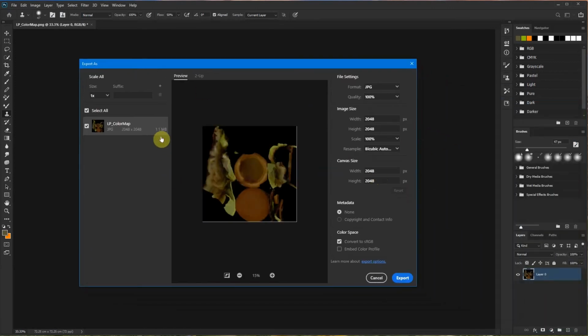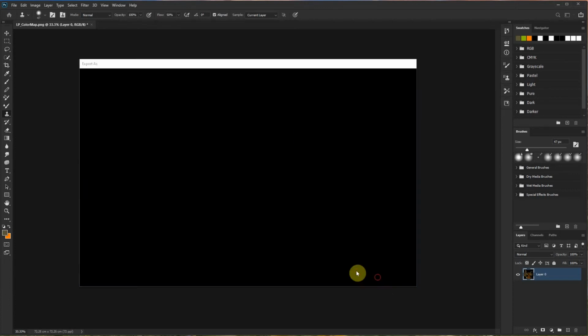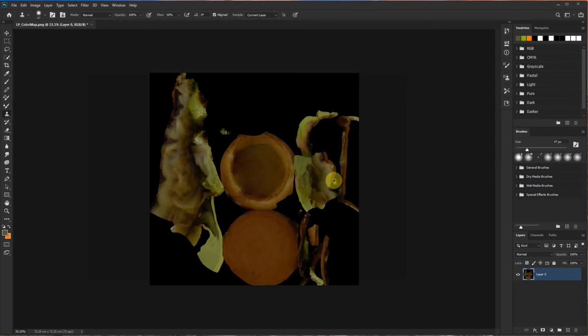So now you can see the file size is 1.1 megabytes, which is okay, but maybe you can make a little bit more adjustment, or lower the quality. So you can make adjustments according to how big you want the file size to be.